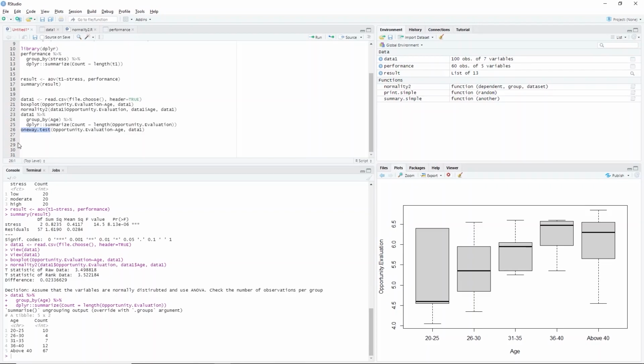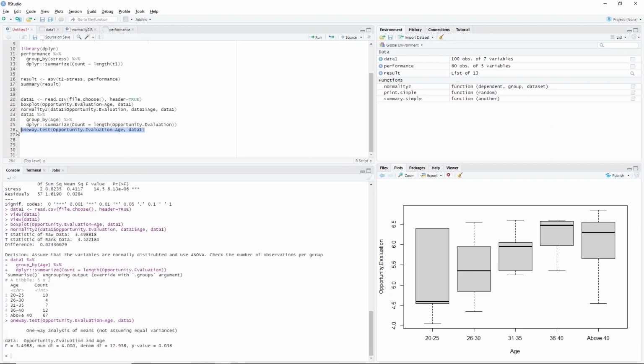The oneway.test function allows us to perform a Welch ANOVA in RStudio. The opportunity.evaluation tilde age argument indicates that we need to group the opportunity evaluation variable using the age variable, whereas the data1 argument indicates where these data are stored. Highlight the code and press Ctrl-Enter. In the console window, you will see the result.